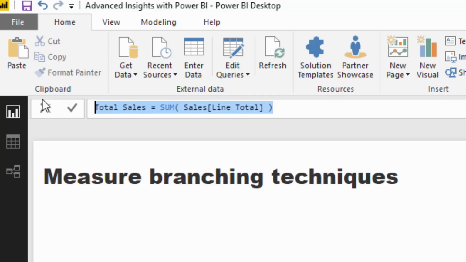What I always like to do is start with the core calculations. You might be looking at this total sales calc, right?